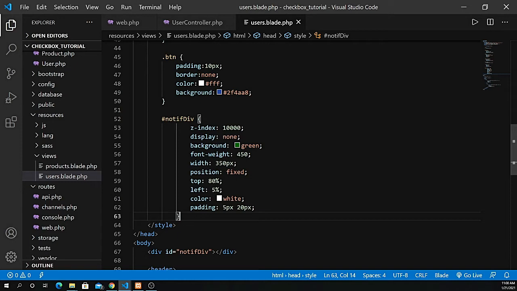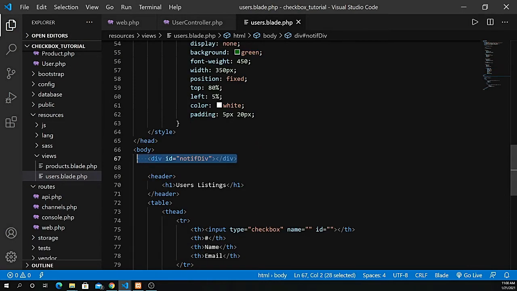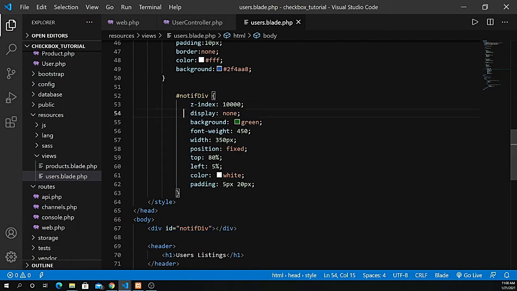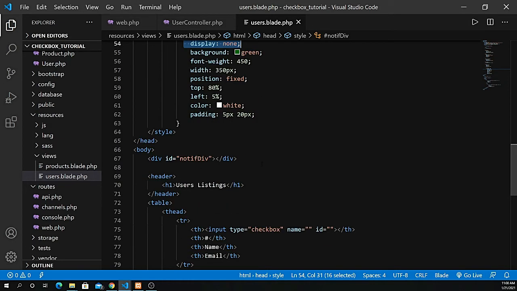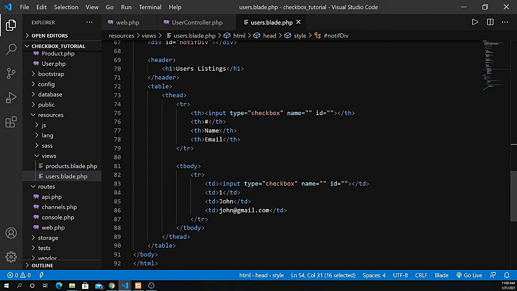So I created a very custom toaster, and this ID is for that. I already included it in my HTML, and by default it's display none, and it only shows when we have to show it and fade in, right? With the help of jQuery, we can fade in the message. I want to show you later on how we are going to do that.